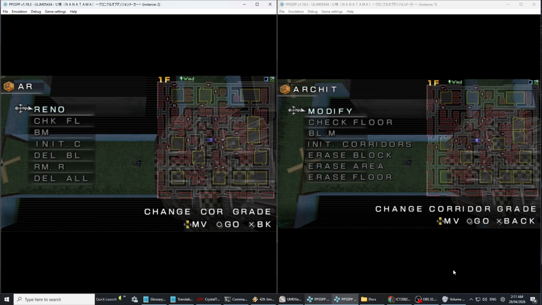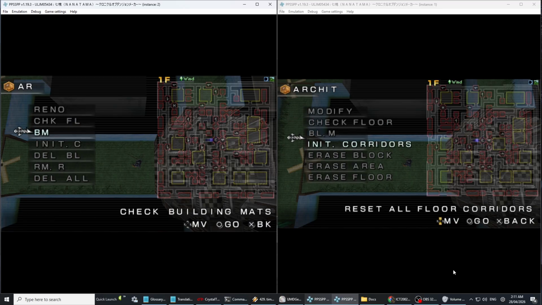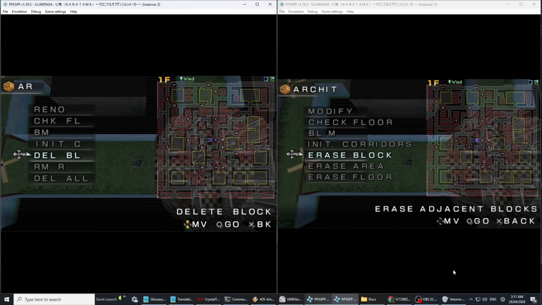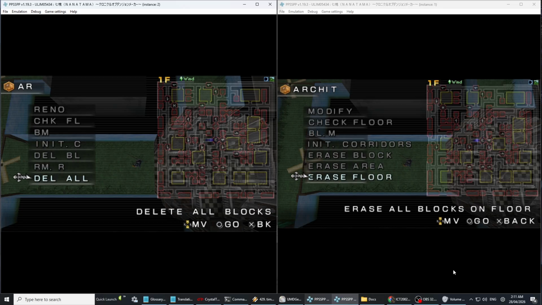Okay, so now Reno is changed to modify. CHKFL is changed to check floor. Building materials, slight bump up. Init C is changed to init corridors, which is the naming in the previous games. Del BL is changed to erase block. RM.R is erase area. Del all is changed to erase floor.